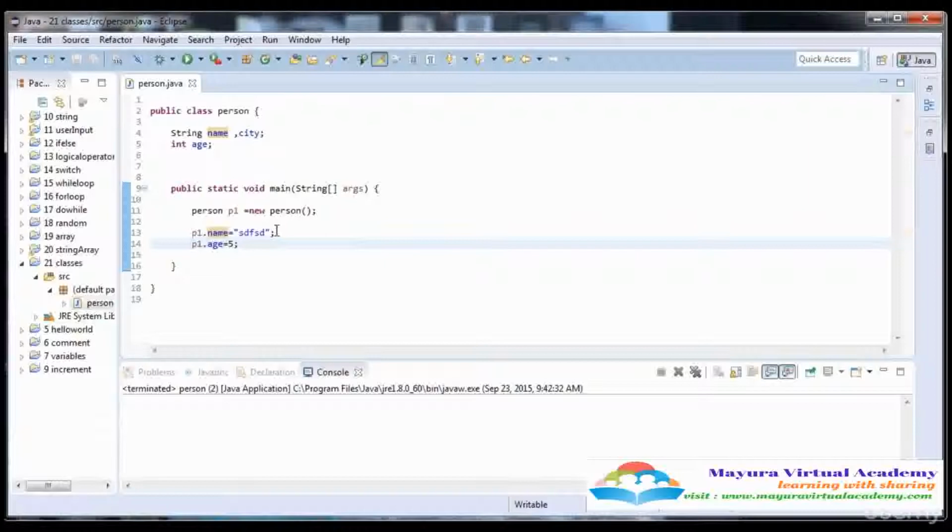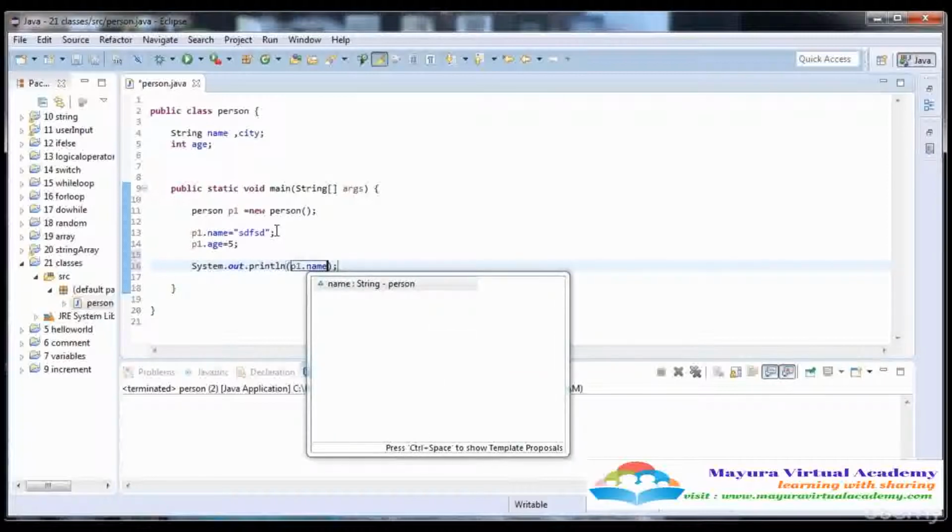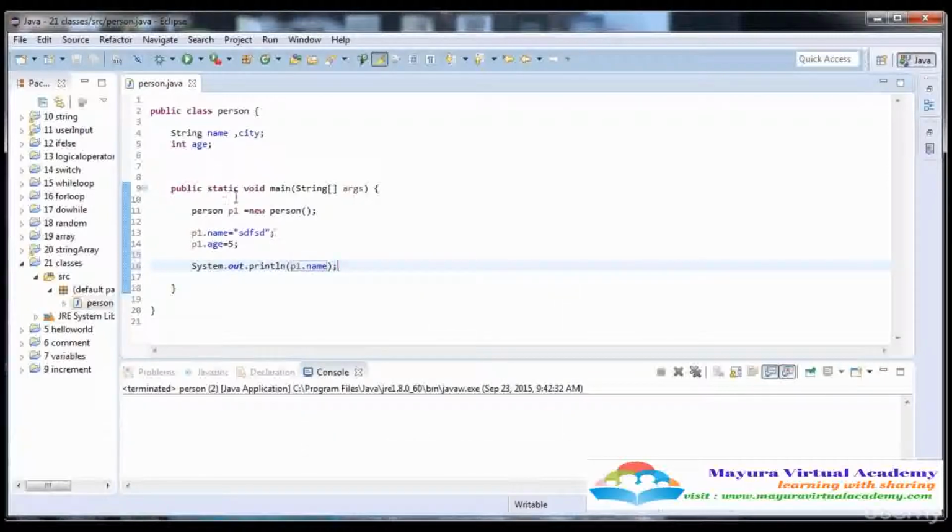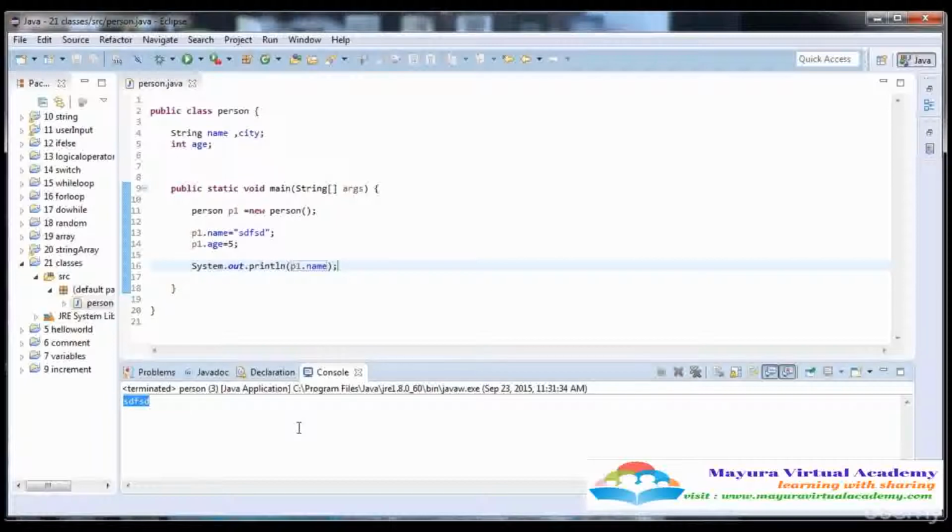And now I'm going to output the values of these objects. Here I'm going to write p1.name, so it prints the value of the name. Here is the value of the name. You can also execute with the Control plus F11 shortcut. Here you see that it executes.